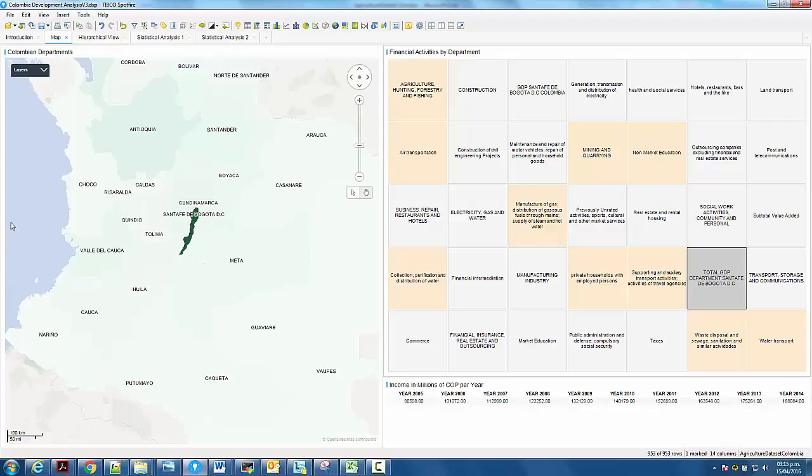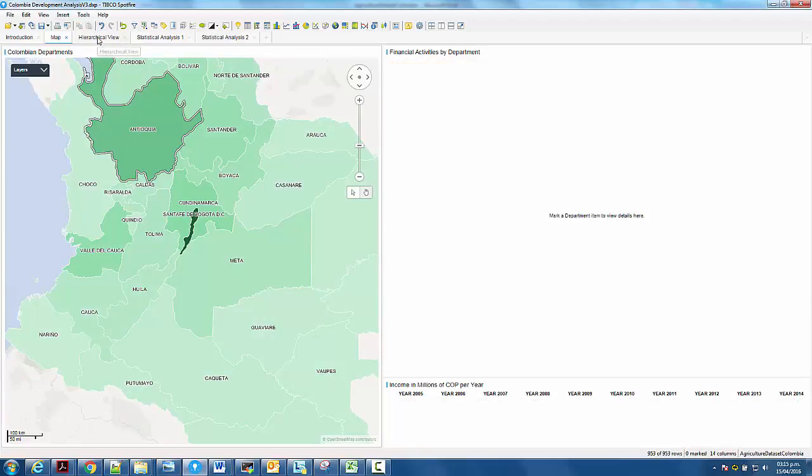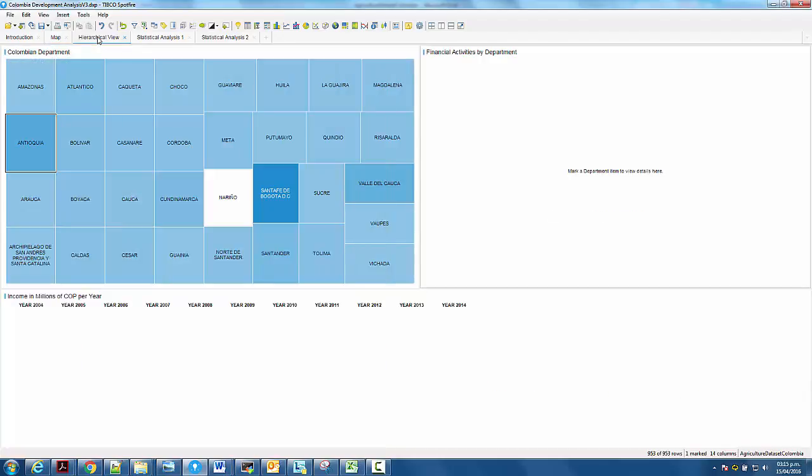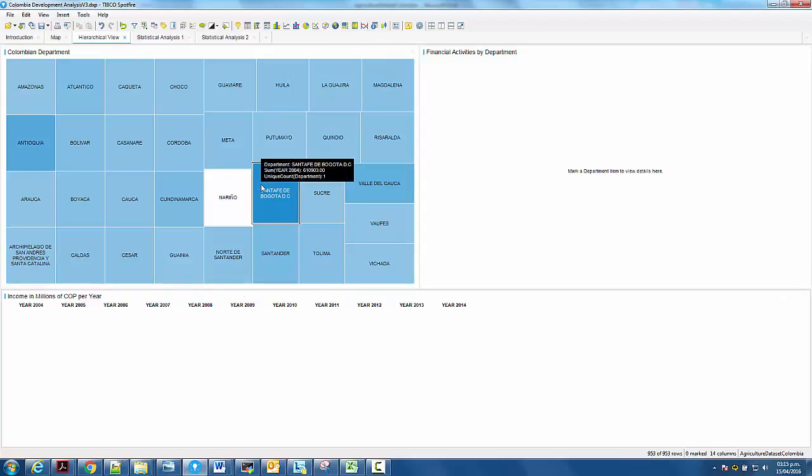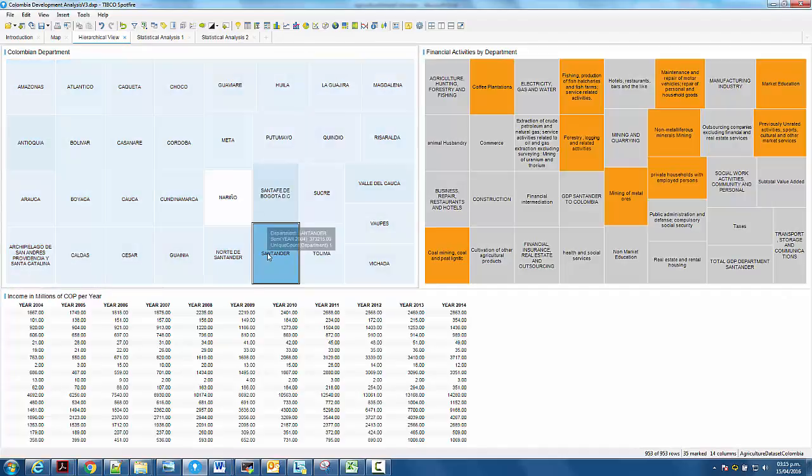But since there are more financial activities in Bogota, the capital city of Colombia produces the most money. Okay, so then we will see in this page the hierarchical view is about the same, but it's not using the interactive map. We can just choose another department like Santander, and it also gives us all the financial activities.